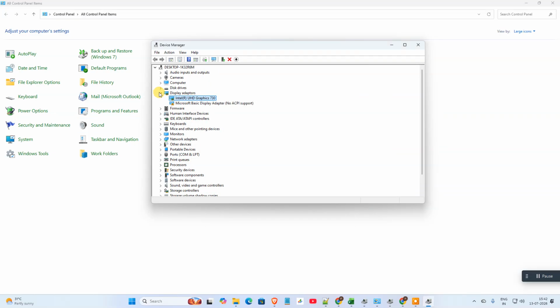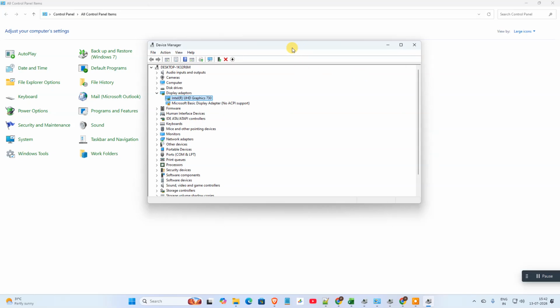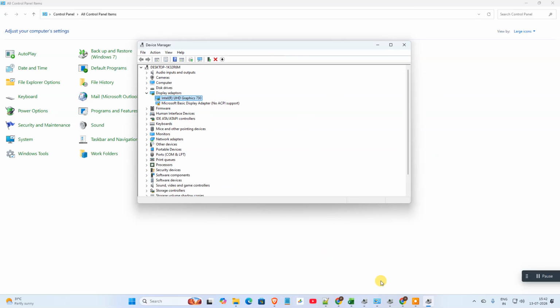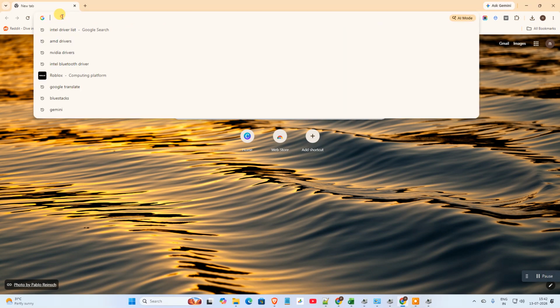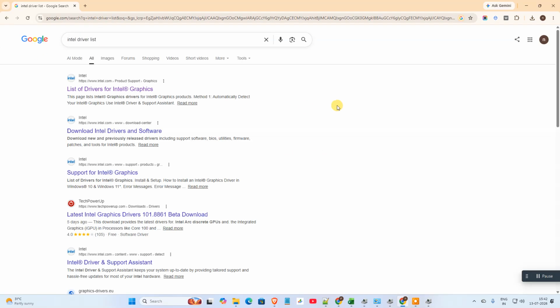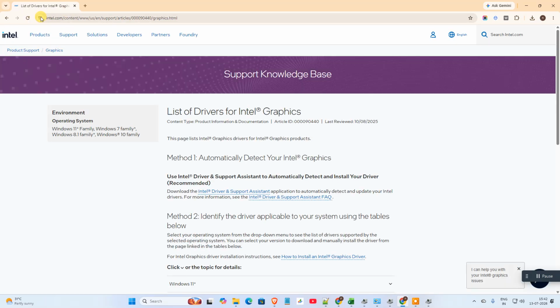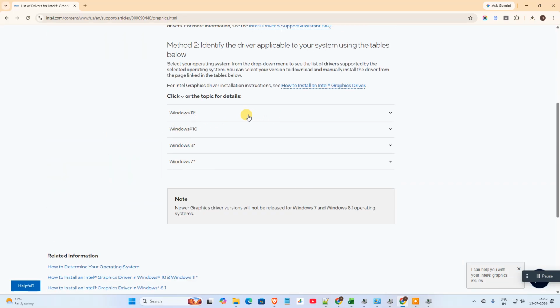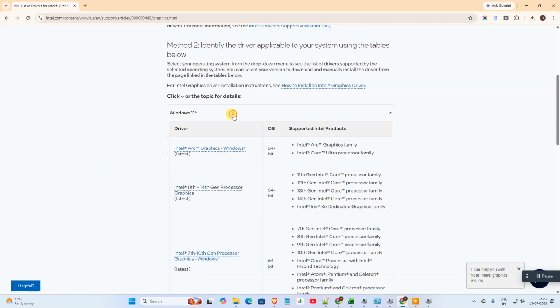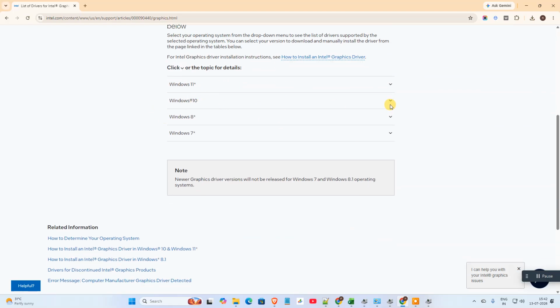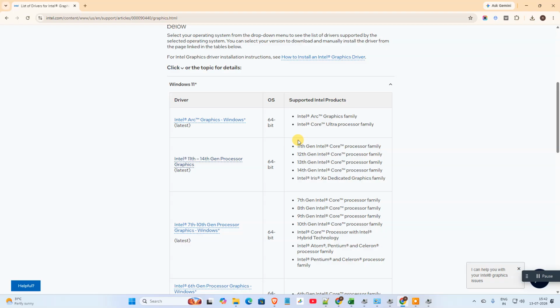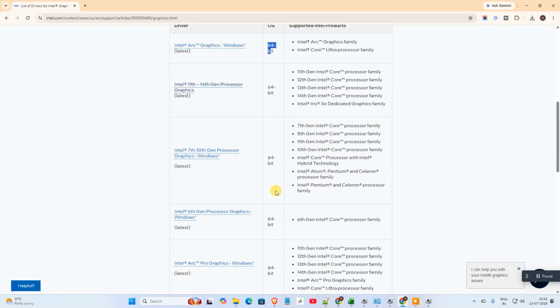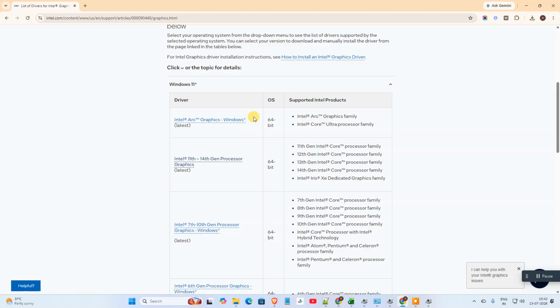And now I will show the last option, which is to download from the web. First come to the browser, any browser, and search for Intel driver list. Here you can see the first link, intel.com, which is the official list. Come to your Windows. If you have Windows 11 you can go for it, or if you have Windows 10 go for that. Select Windows 11 and the 64-bit OS, whatever you have. If you have 11, it means you have 64-bit.